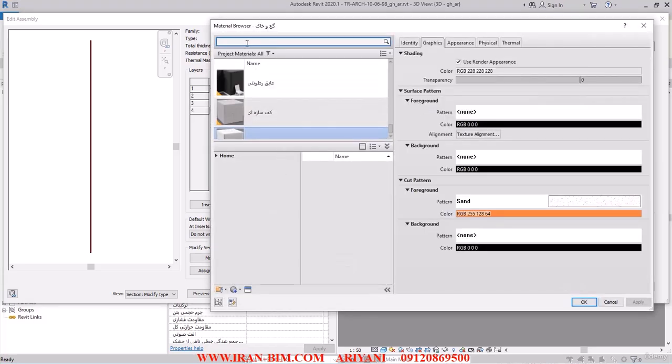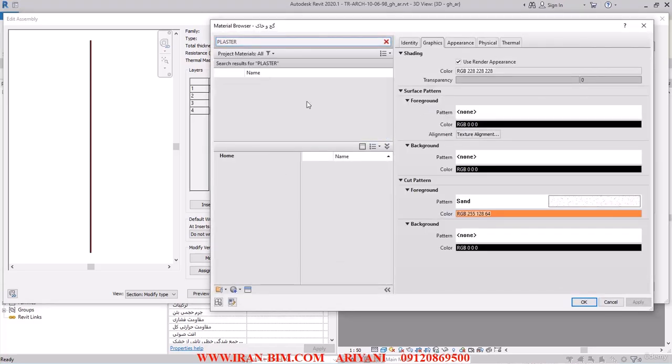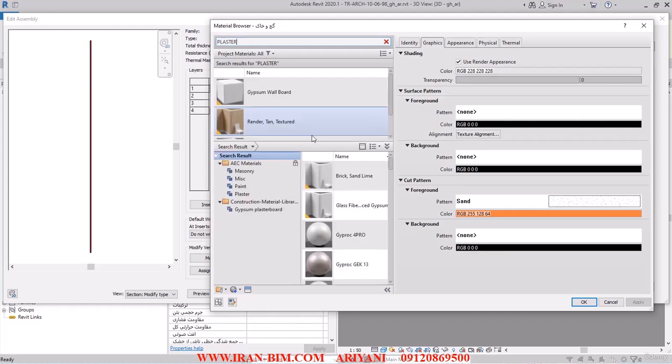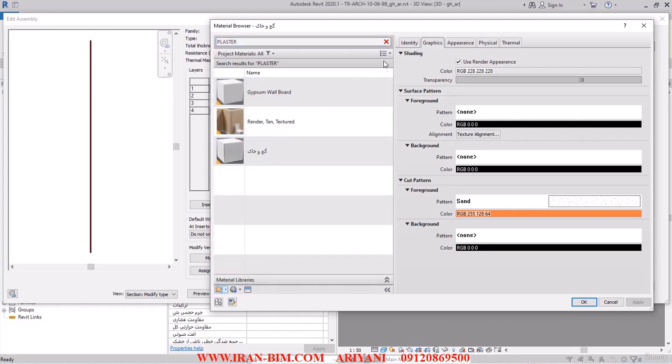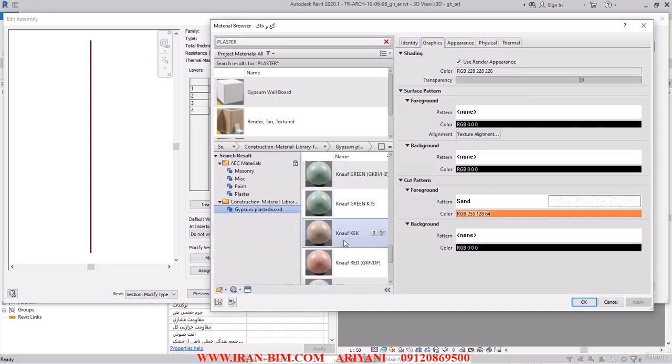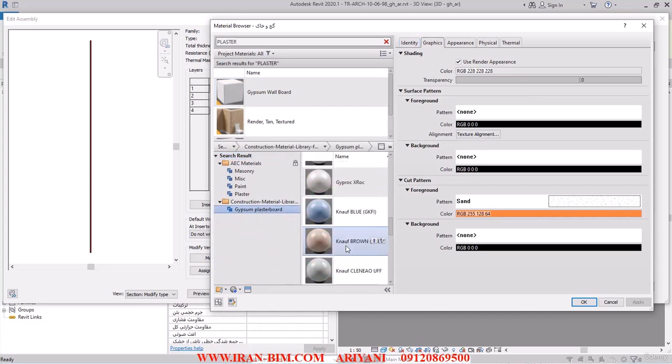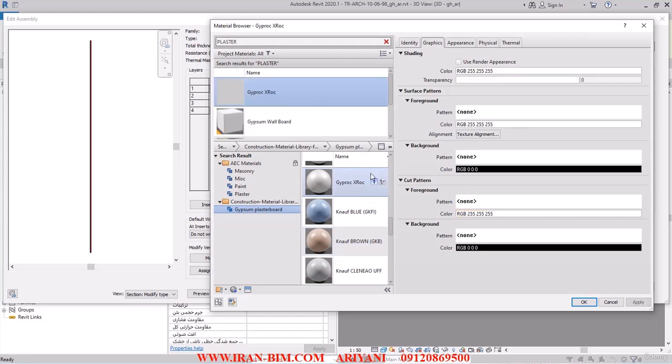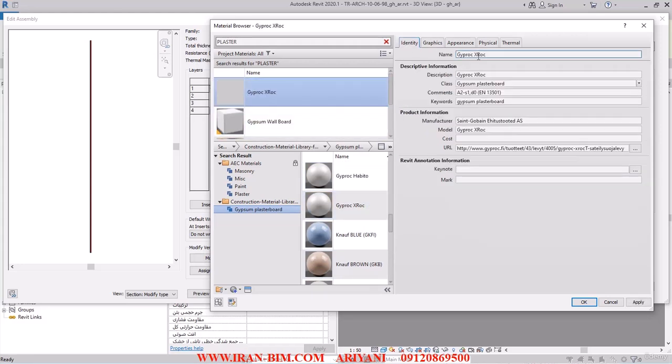So I go here and I'll open up the material browser for this one here. And then I'll search for plaster. So let's see what pops up. Alright, let's see if we have any newer versions available. Let me just look through them. I'll add this one to the upper section.